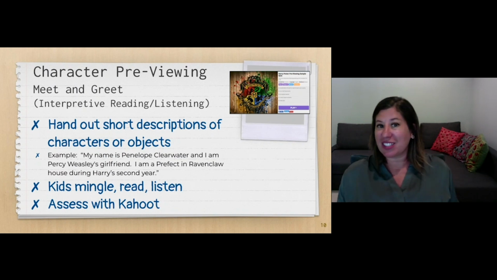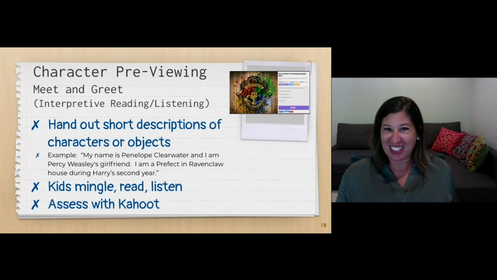And so then the kids get to interact, and an example question would be, who is Percy Weasley's girlfriend? And the kid that has the little slip of paper with Penelope Clearwater gets all excited because they're like, oh, I understand that. I can make that connection. And so it's an interactive way, rather than just reading through a list of characters, to get them used to the different people.